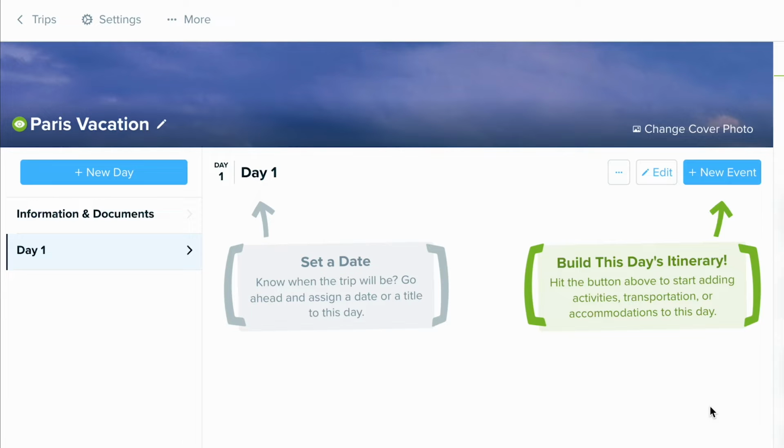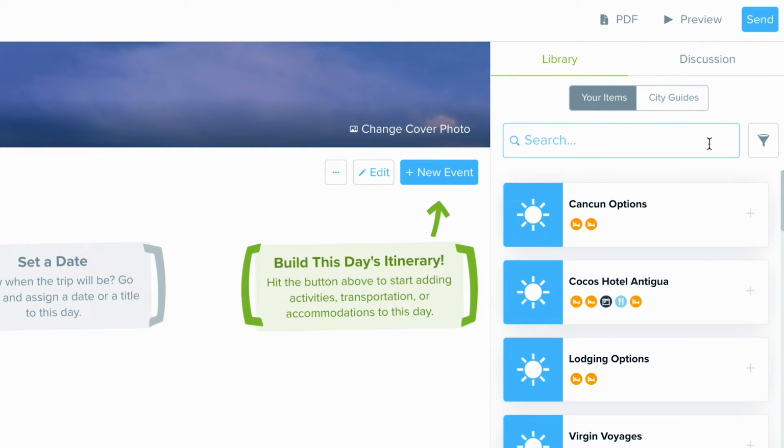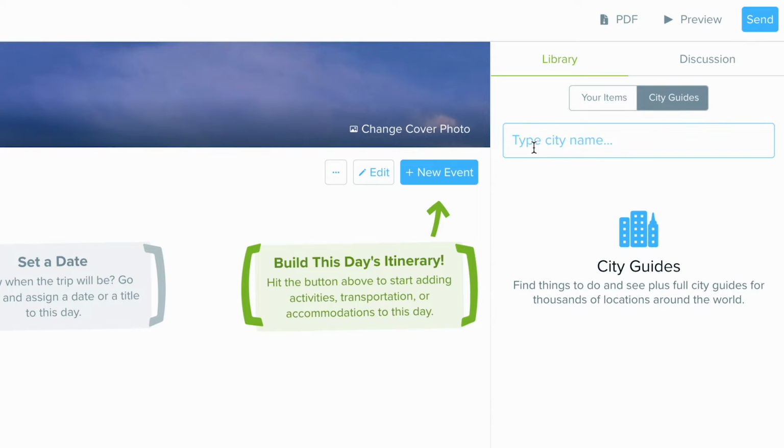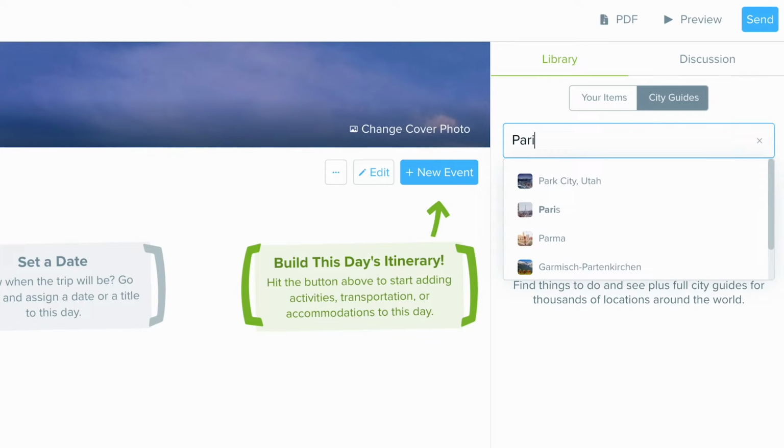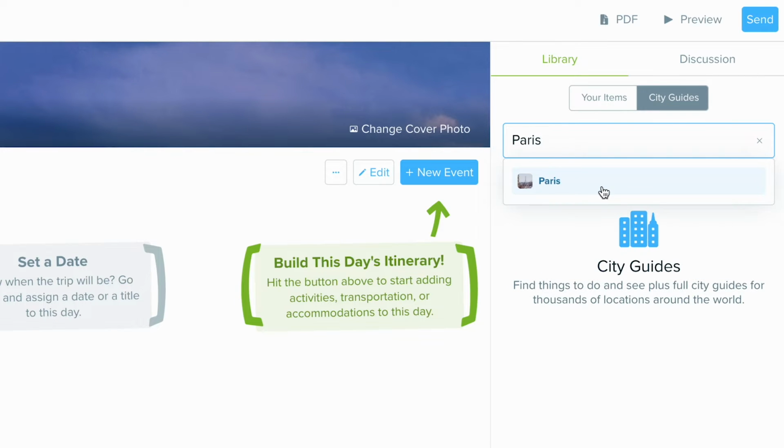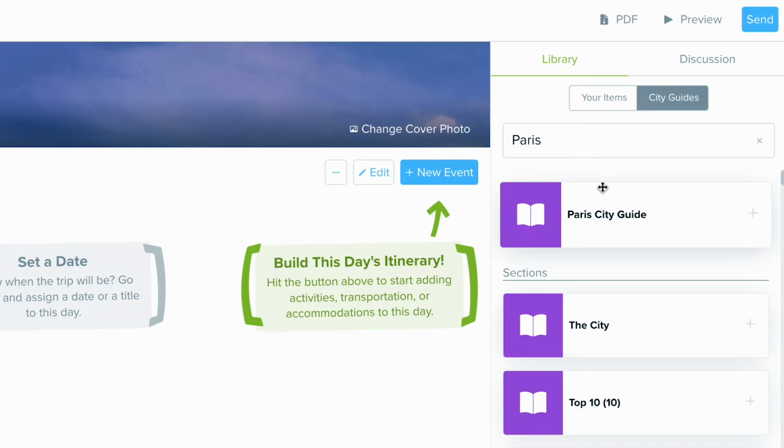To first get started, we're going to want to come over to the right-hand side, and under the Library tab, you're going to select City Guides. From here, you'll get that search bar where you can type in the destination that you're looking for. We have over 600 destinations, so for today, let's type in Paris. As you can see, it pops up as a suggestion, which means we have a guide about this place. I'll go ahead and select it.